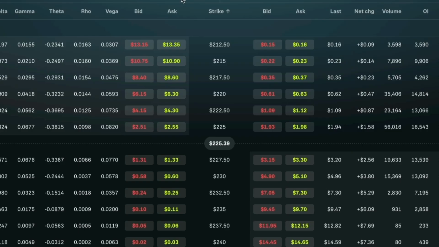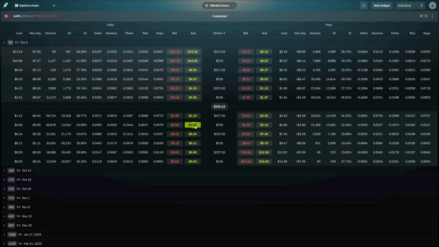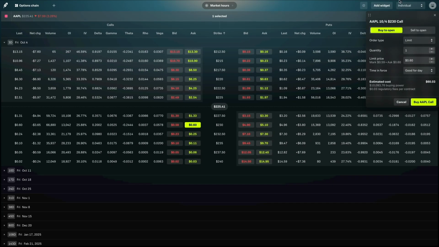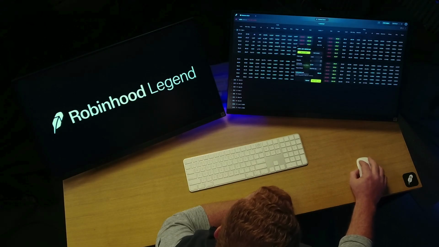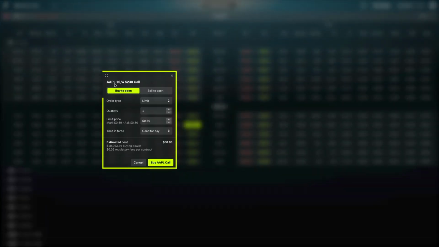To do that, if you're looking to buy an option, we would look at the ask price. And so let's just pick this 230 call, which is trading for 60 cents. If we click that, that's gonna queue up an order on our screen. Let me just drag that over to the middle of the screen so you can see it. And we have the Apple October 4th 230 call we're buying to open.